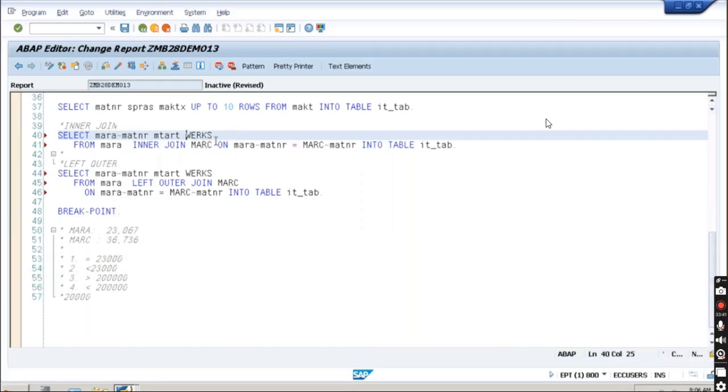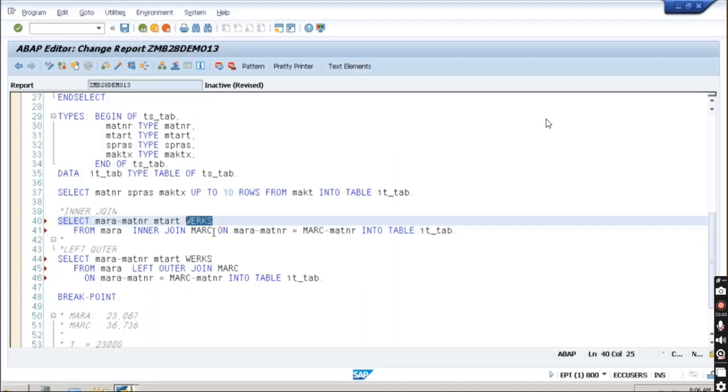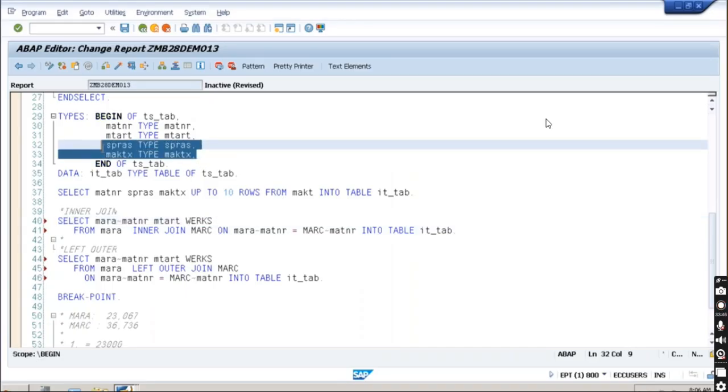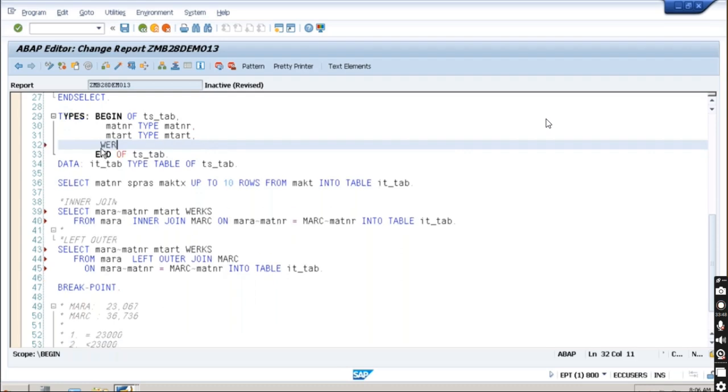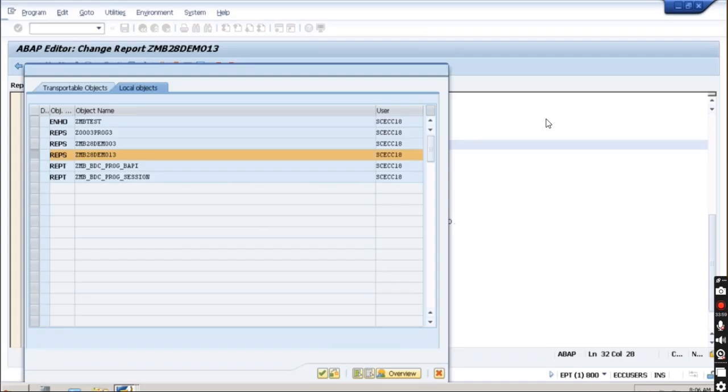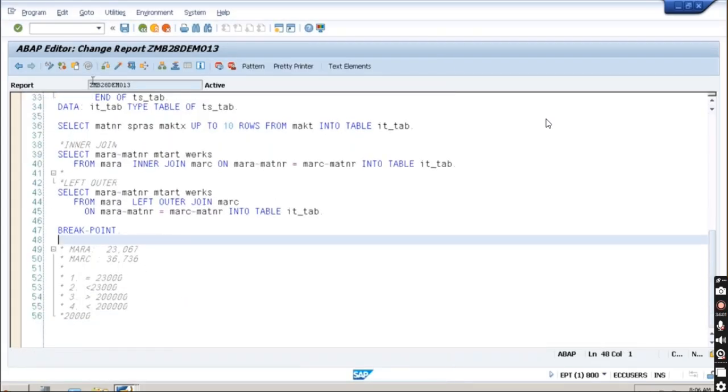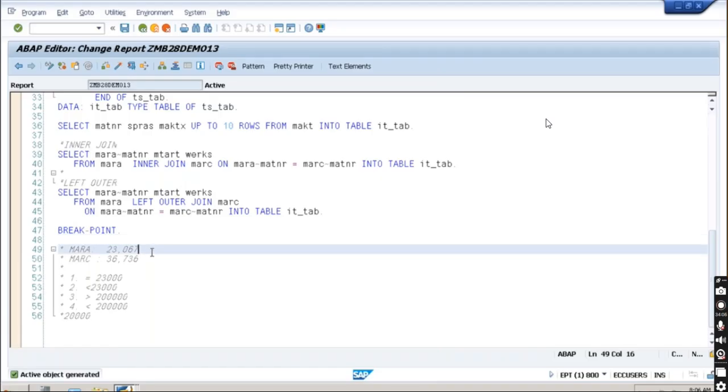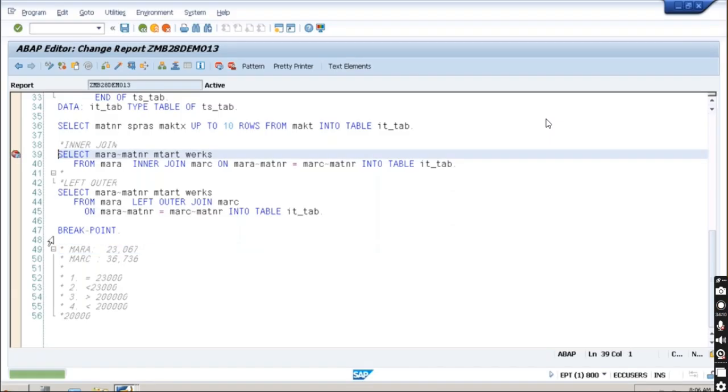Now here also let's go and change the WERKS type to WERKS_D. Check the syntax now, and pretty printer, check the syntax and activate it. That's it. This much only we have to do. Now what we have to do over here is put the breakpoint, and we will see how it got activated. Press F8.